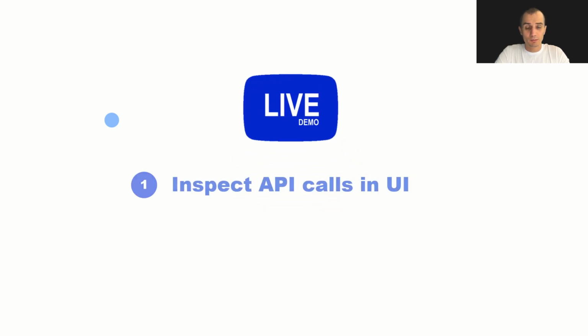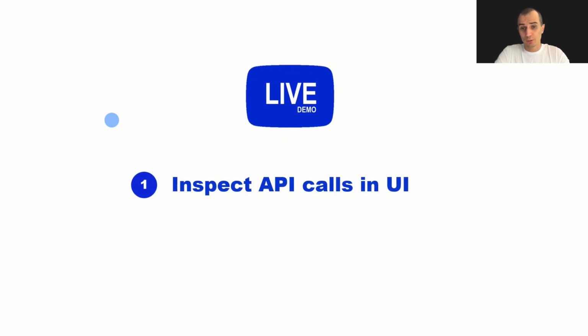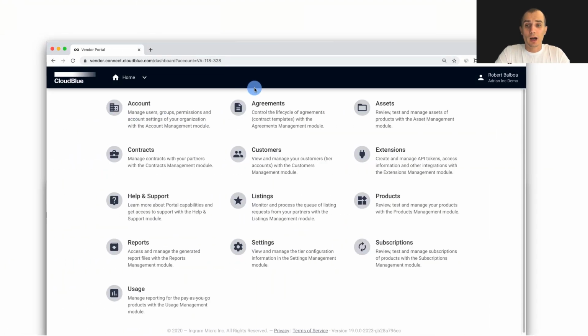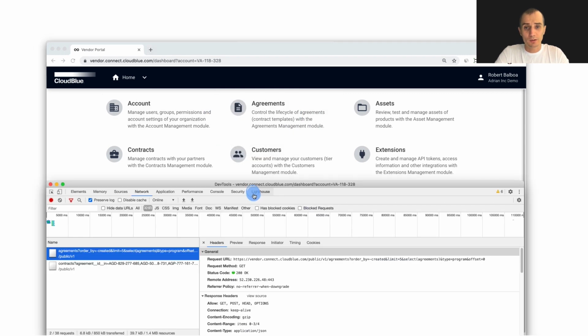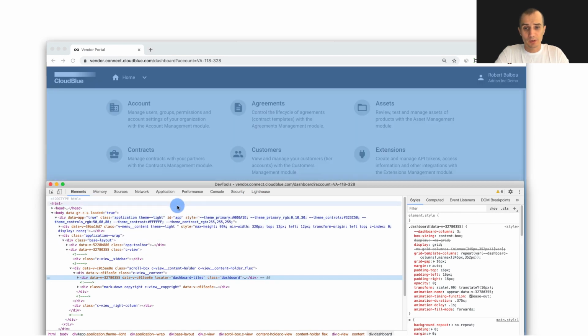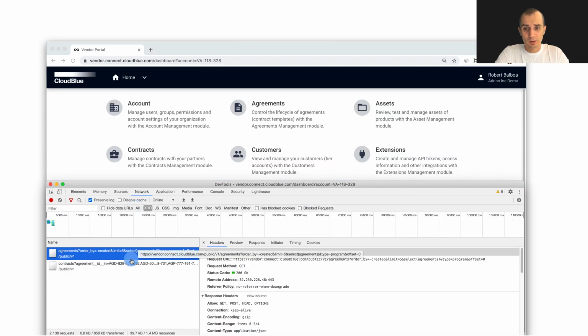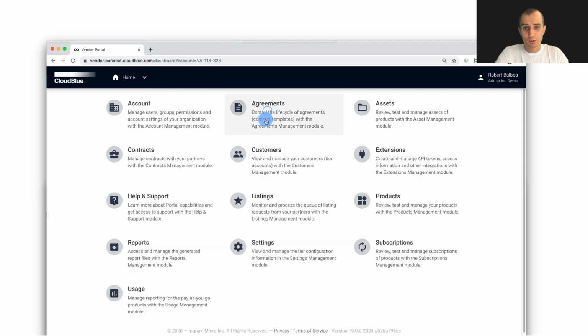So without further ado, let's just see how it all works. In my live demo, I will show you how to inspect API calls in Chrome and how to replicate those calls in a REST client of my choice. I am already in Chrome here, and I'm already authenticated in my portal. So let's just click Inspector. And this brings up development tools of Chrome. We don't need to go to Elements. We need to go to Network. And in here, we can see all the API calls that are being done. So for example, let's go to Agreements here.